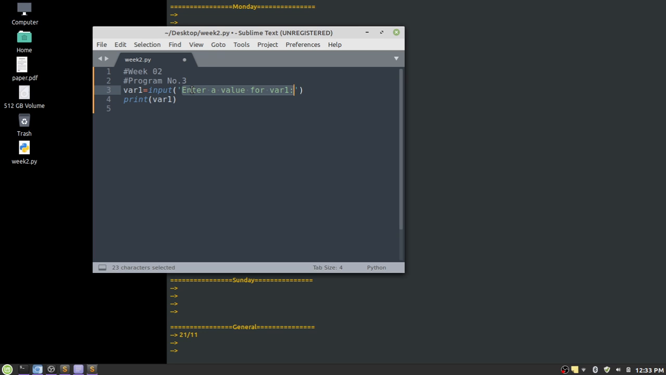For example, if you do not provide this string, your program will still work, but we want to tell the user what is expected from them. So in order to make it more useful, more interactive, it will display a string to the user, and the string is like this: enter a value for variable 1. Once the user provides a value, that value will be assigned to the variable var1 with the help of this assignment operator, and then in the next statement the value is displayed on the screen with the help of the print function.